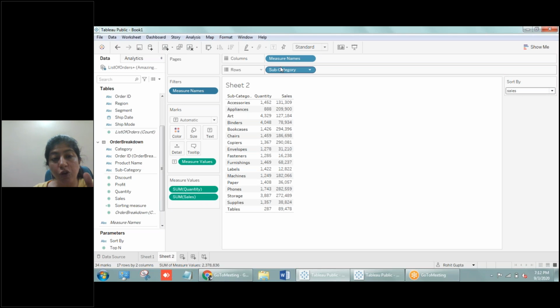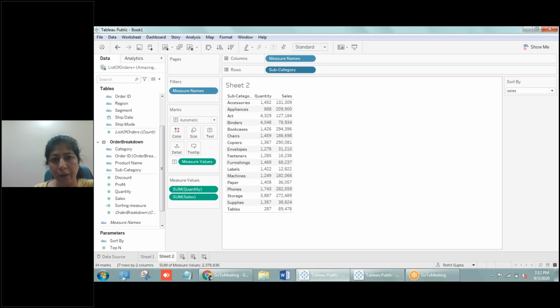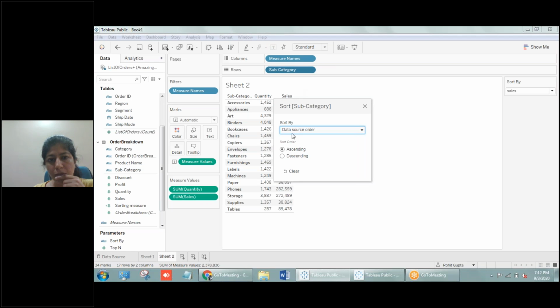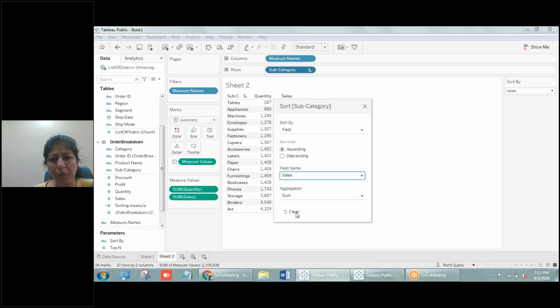No. Then you have to sort the subcategories. So go to subcategory in the rows. Go in the rows, subcategory, sort. Fourth option. Okay. Not by data source order, sort by, click on field. Now it will ask you the name of the field. The name of the field is what you've created right now, sorting measure. Just type it on the top, it will appear.